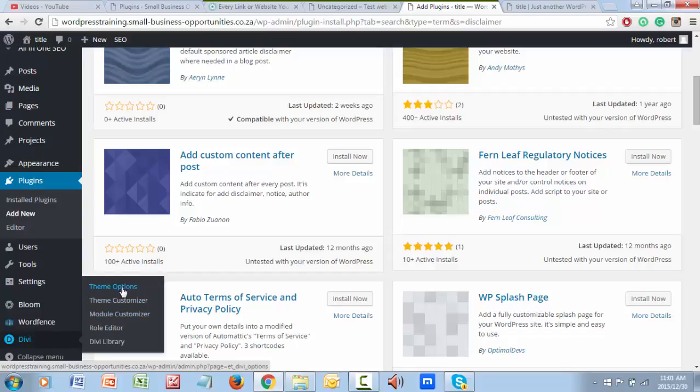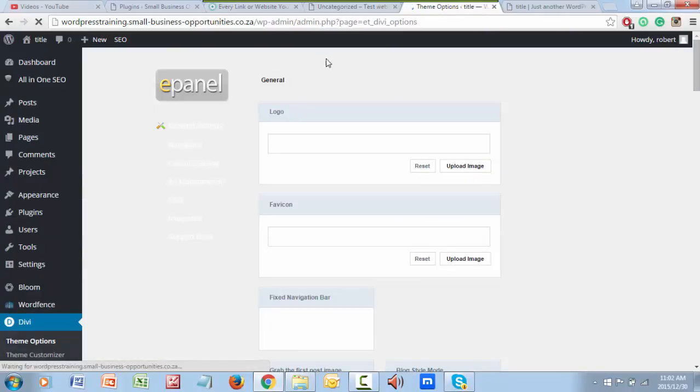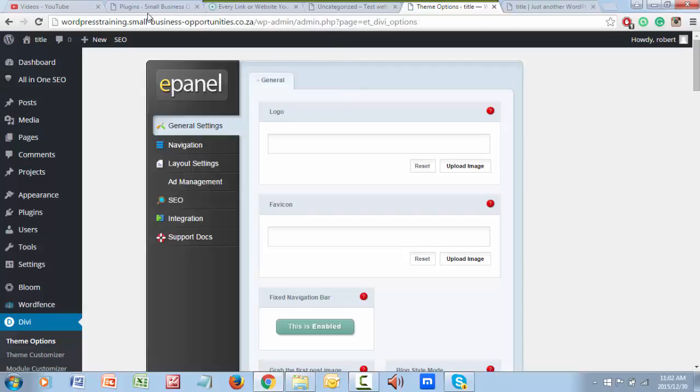But for now, if I go into the Divi, which is for my theme, incidentally, most themes will have a dashboard of sorts to work with theirs. So in here, I'd go to the theme options, and I'm going to come to what's called the ePanel. Okay. And I'm going to upload my logo and my favicon into that.